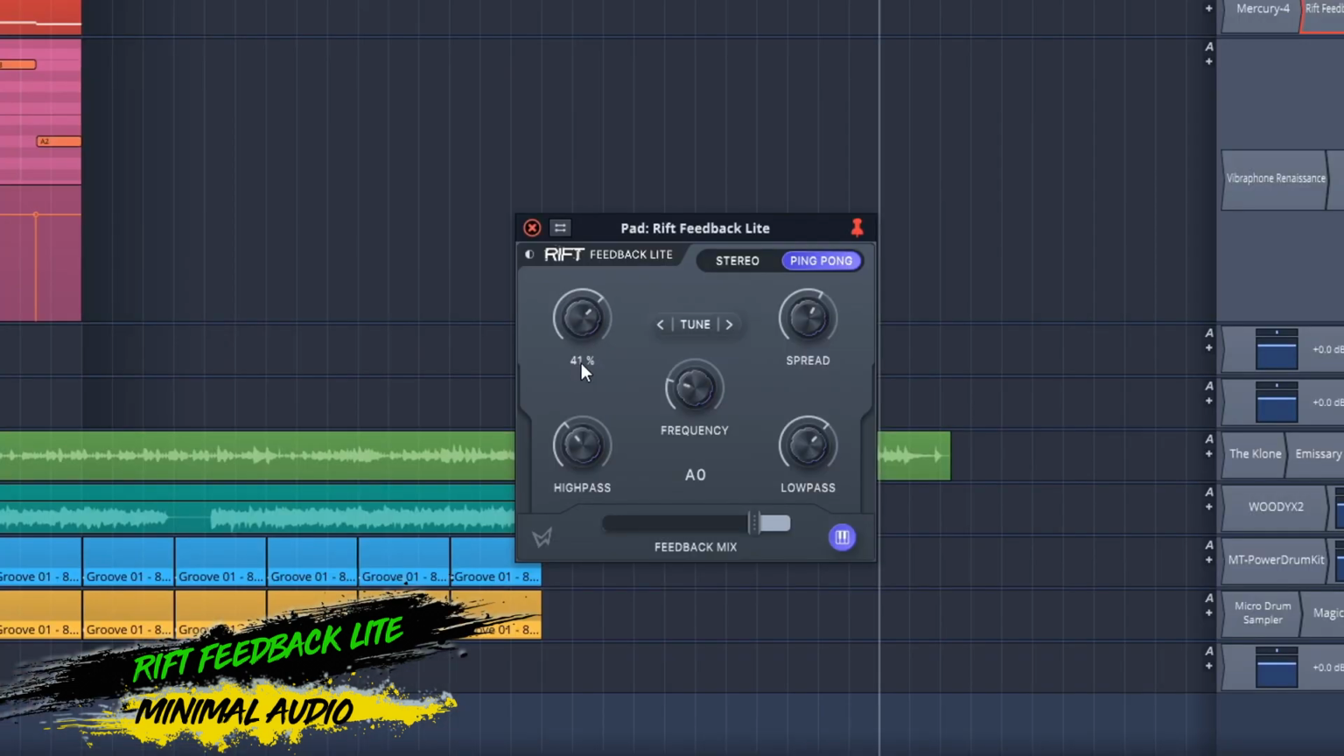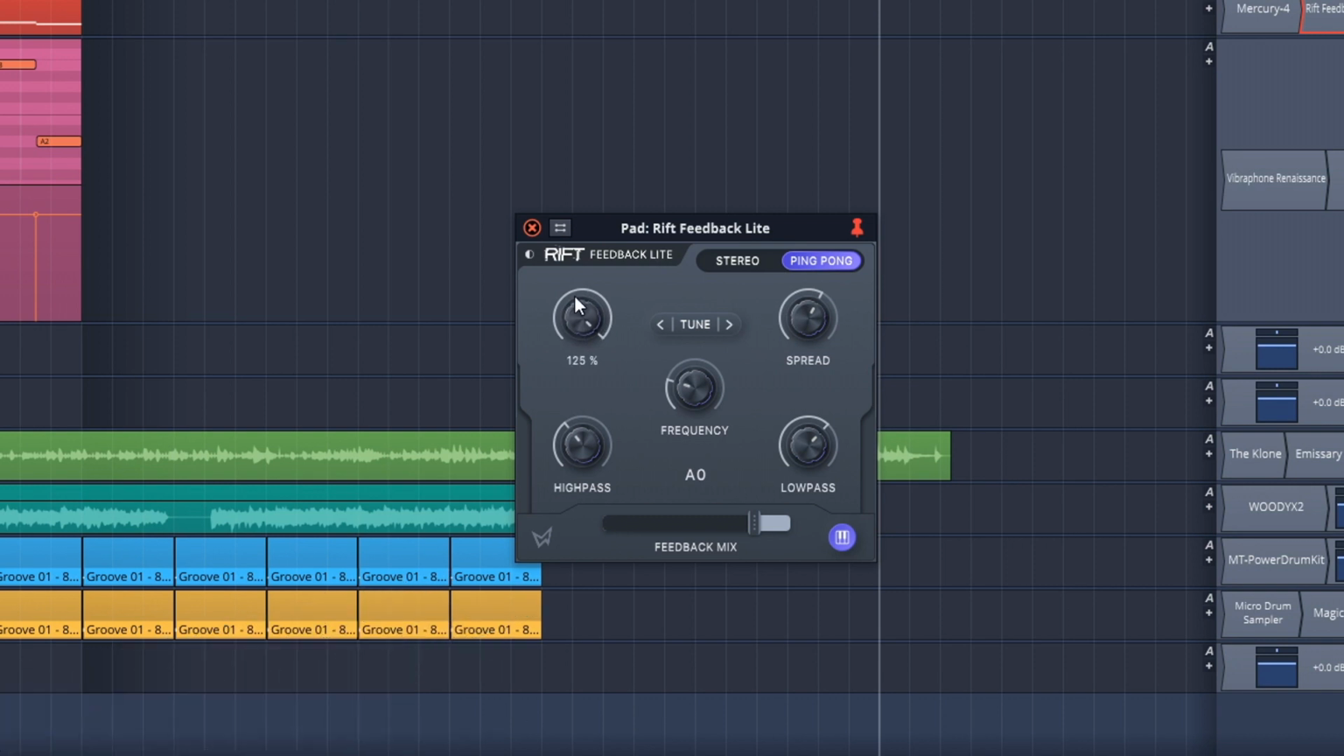Now here's a fun little free effect plugin. This is Rift Feedback Lite from Minimal Audio. And this can produce tuned melodies, complex stereo delays, chorus effects, and more. It looks small, but can pack a big punch. You can control the feedback mode, either stereo or ping pong, dial in the amount you want, decide on how you want to sync it, and adjust the spread.